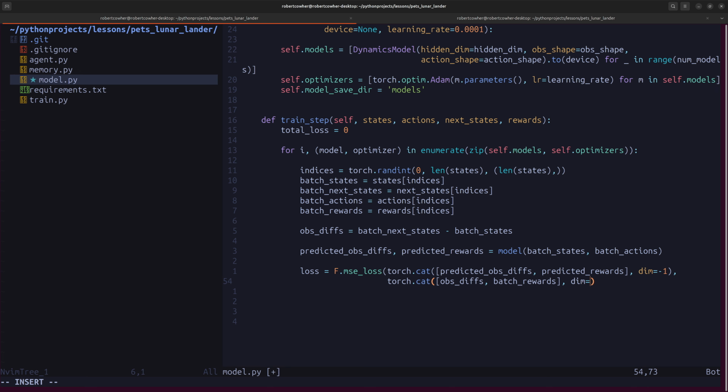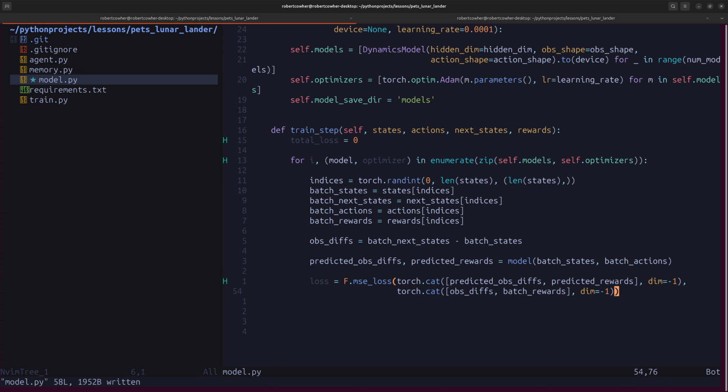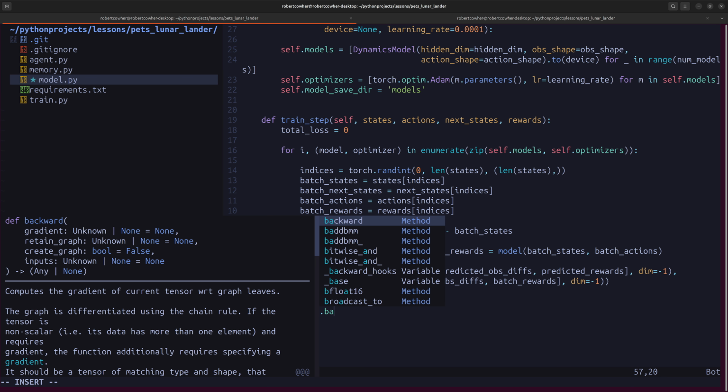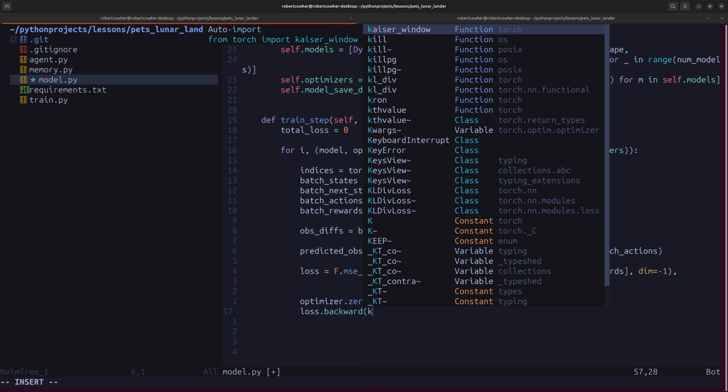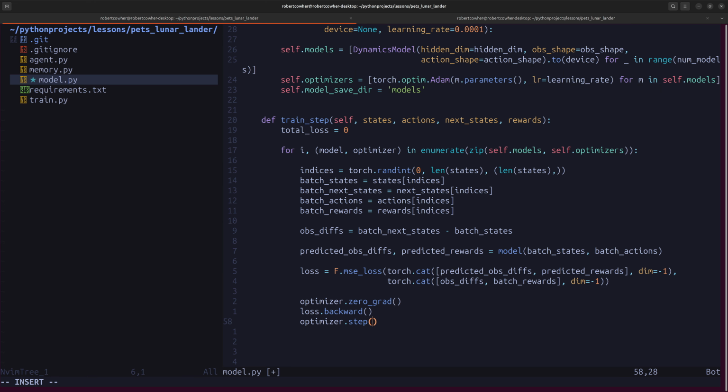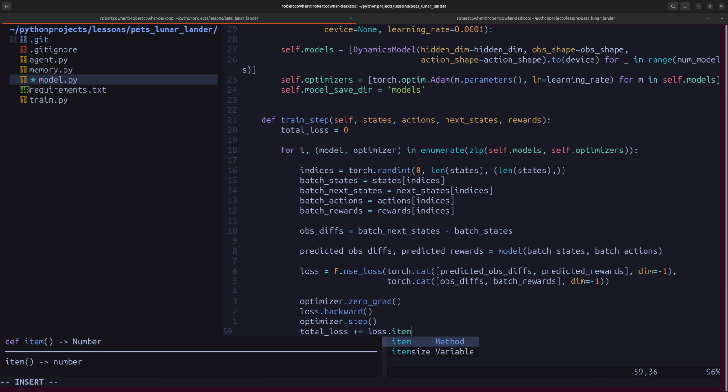And we will again concatenate those along dimension -1. And I lost a paren there, so we're going to add that one back. All right. Now finally, we get into something that should look pretty similar. We're going to say optimizer.zeroGrad, loss.backwards, optimizer.step, and then we're just going to add to total loss.